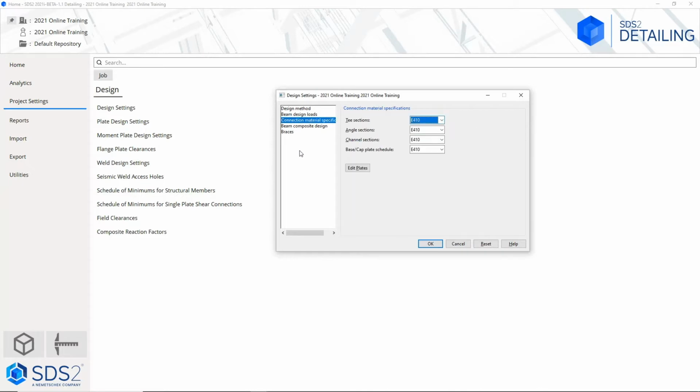Next we have connection material specifications. Here's where we can specify what our default material connection steel grades are. So we can change for T sections, angle sections, channel sections, and our base and cap plate schedule.